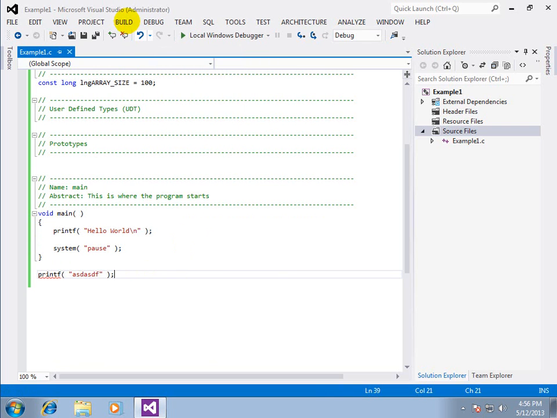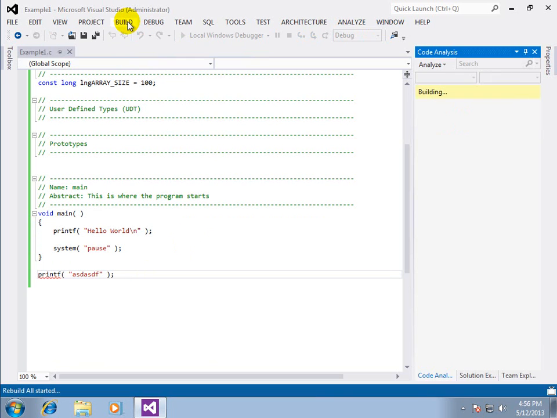Oops, hold on. I accidentally clicked the wrong thing. Yeah, see, now I got the red squigglies. That's because it's an error. If we highlight over that, the error says this declaration has no storage class for the type specifier. That's C's way of saying you did something wrong.